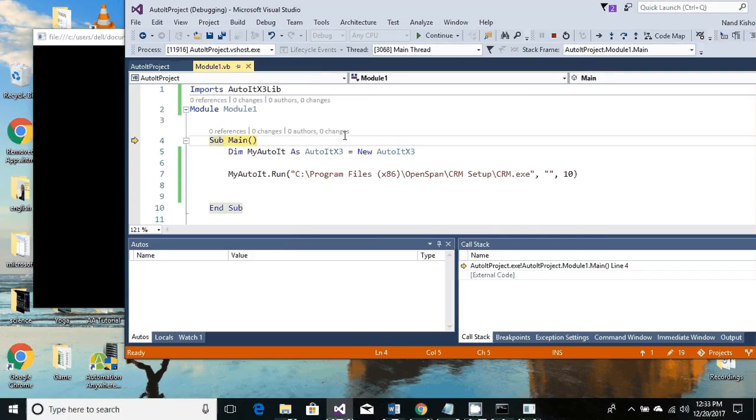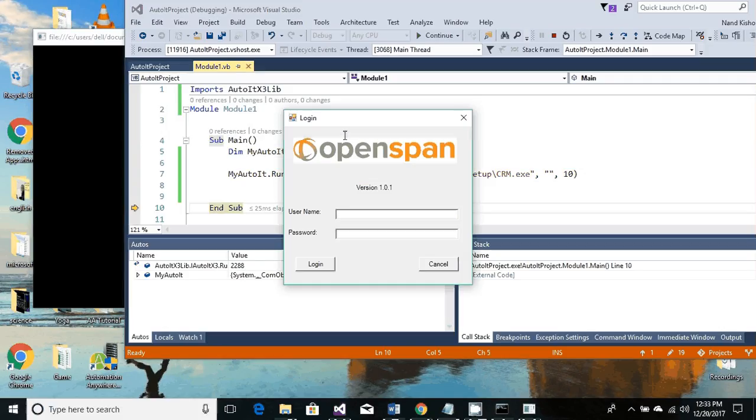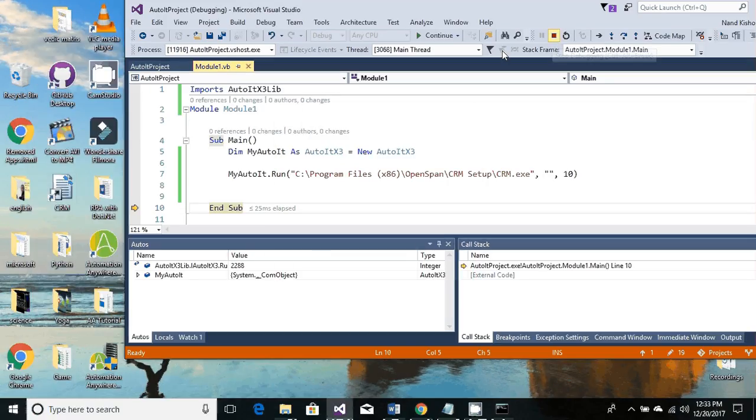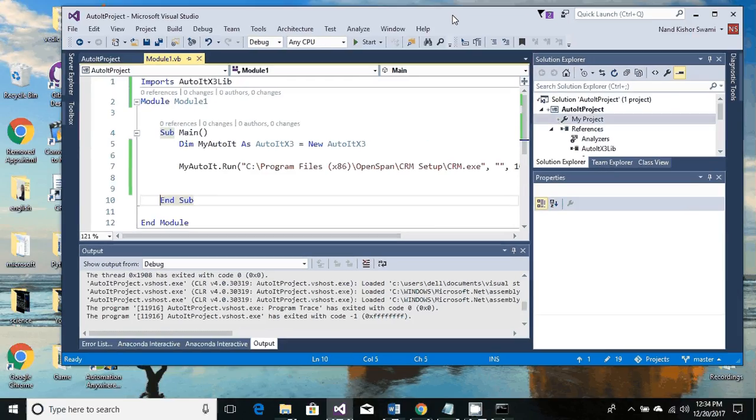There we go. So I'm gonna hit F11, so it has created a new instance, and then F11. There we go. So it opens up the open span window. So now let's run it from the debug folder and let's see how it works.